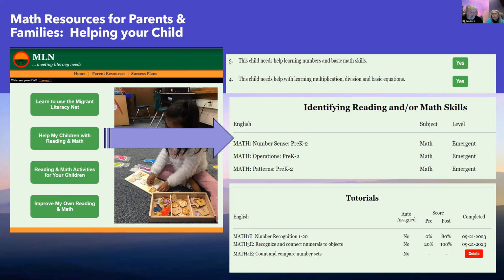Anything on the system is related to your state. When you go on, you create your own username and password. What actually happens with the system is that, as a teacher and as a parent, you section off a part of the Migrant Literacy Net that's just yours. Nobody else can see that. So if you assign resources to the students, and you have information about students as a teacher, you are the only one that can see that information. No one else can. I can't even see it. And it's the same thing for parents.